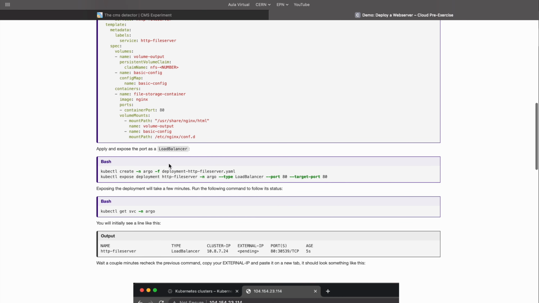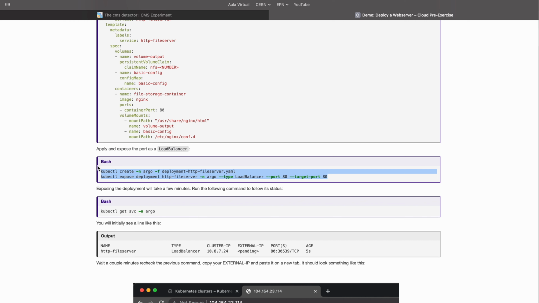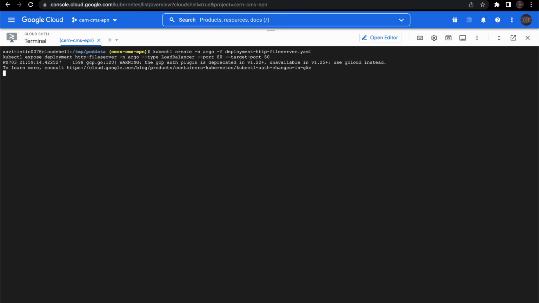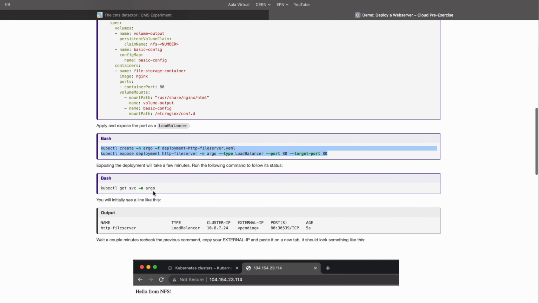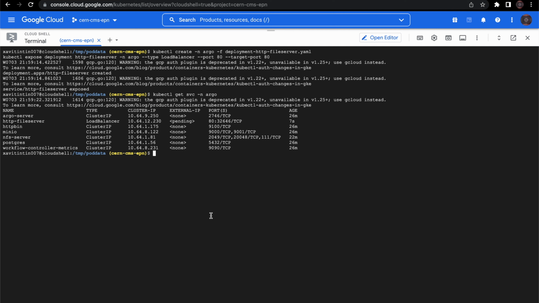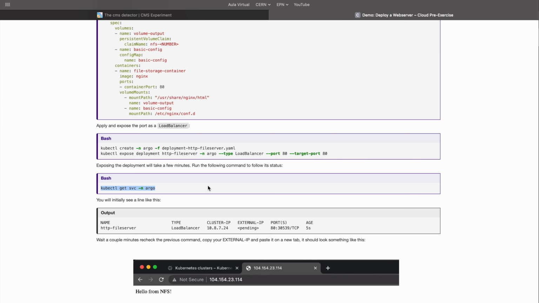and we apply and expose the port as a load balancer. Okay, so copy and paste these commands. kubectl get service. There we go. Now we have a pending external IP. This can also take a couple minutes, so let's go ahead and wait.